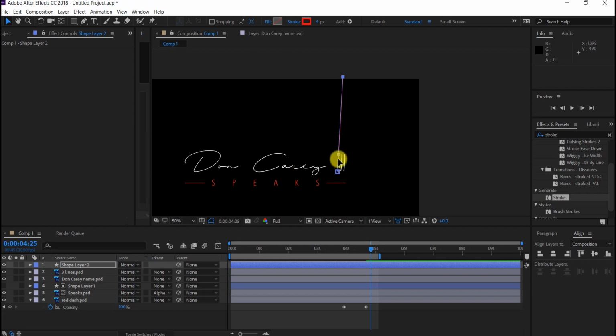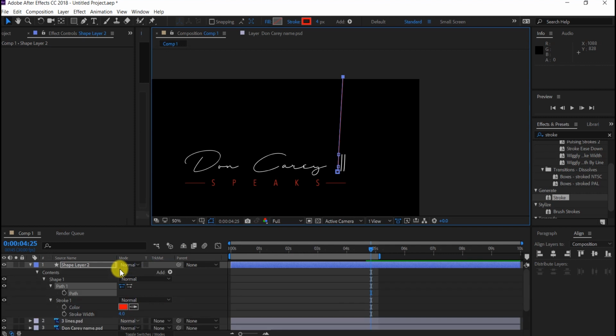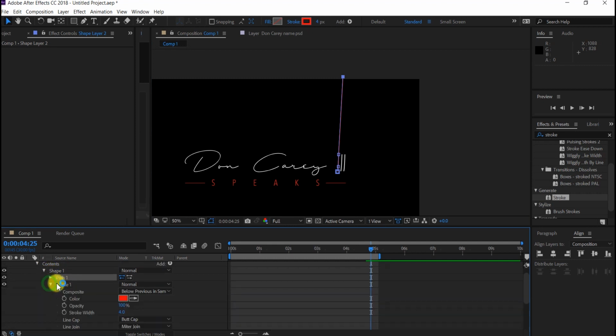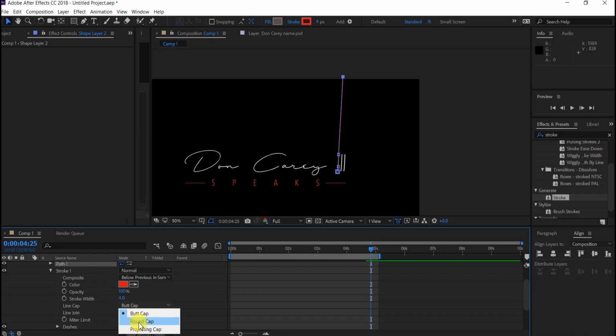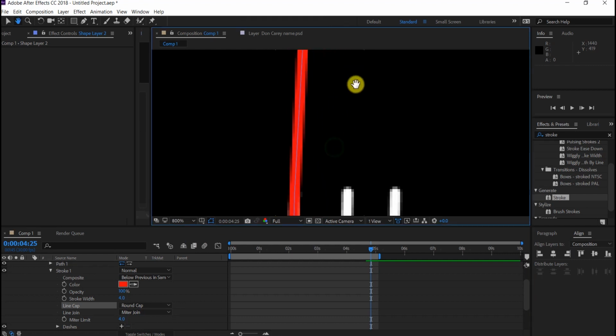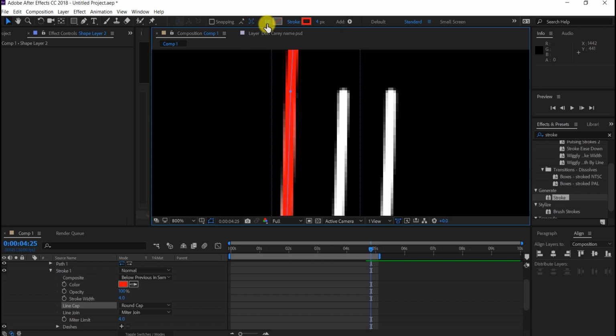I'm going to hit UU to reveal more options of this property of the stroke. So I'm going to go down here, set the cap to rounded cap. If you look at this carefully, you will see that this has a rounded cap. As you can see here, it's blurry, but you can still see how rounded the caps are. So that is why I set that to rounded cap.